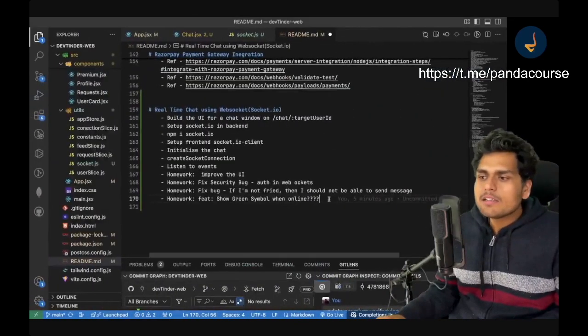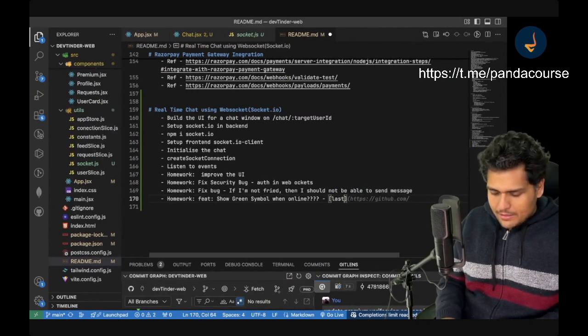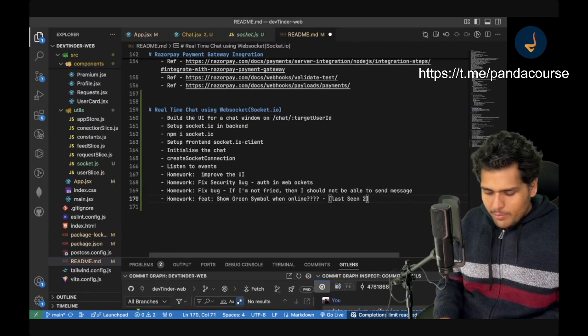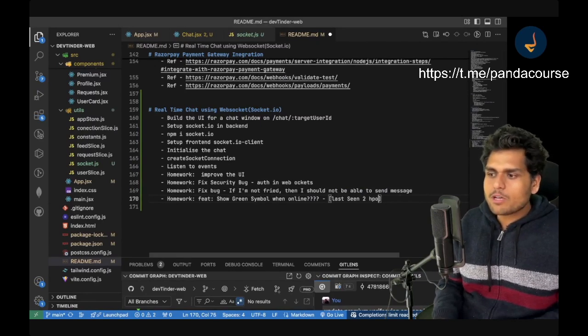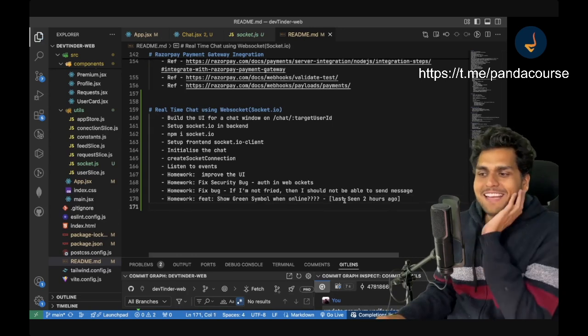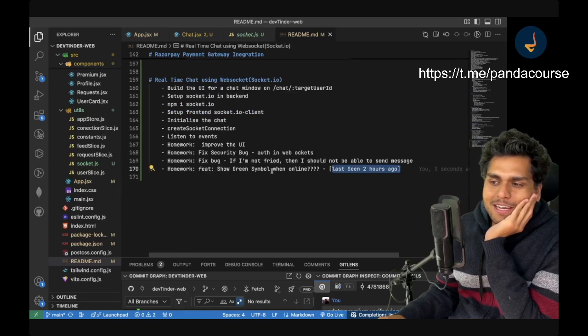Can you build that kind of feature? Green dot or last seen 2 hours ago. Something like that, right? Do you remember? This is a feature which is there on WhatsApp. Can you build that? Now, there would be so many things coming into your mind. I'm not telling you everything. Let me give you a hint.